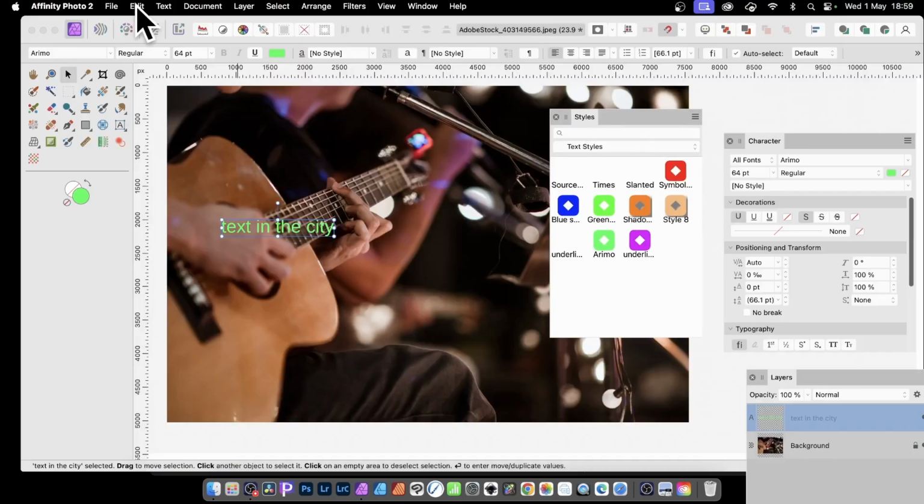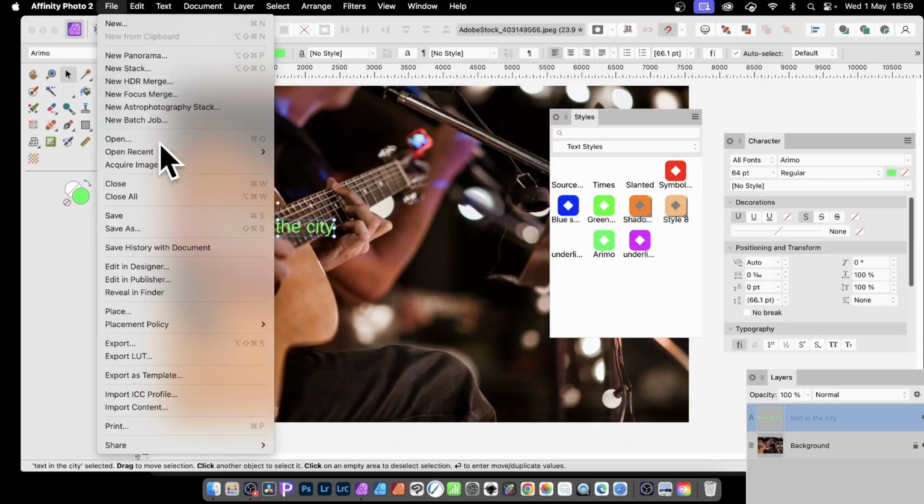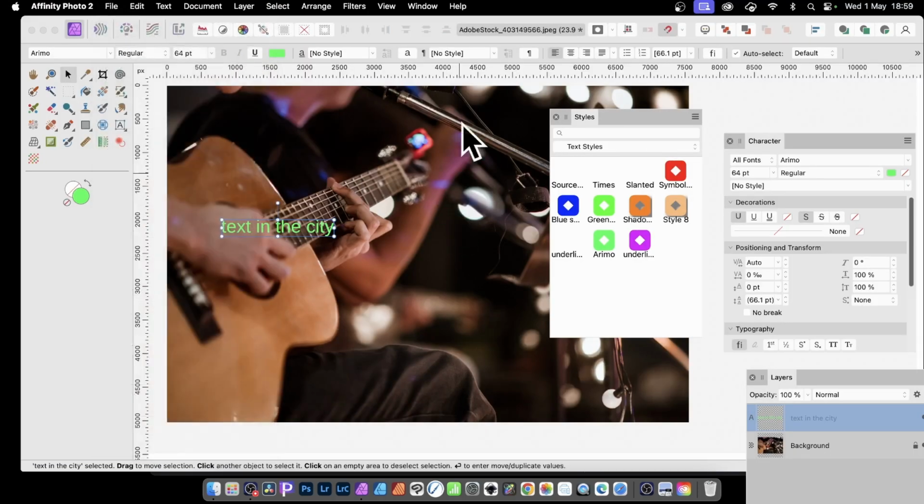It's not document particular. So if I close this document, if I go File and Close and then come back into it later, well, what I can do, I can simply select any of these text styles. They will still be there. Of course, you can always delete them at any point. Simply right click and delete style.